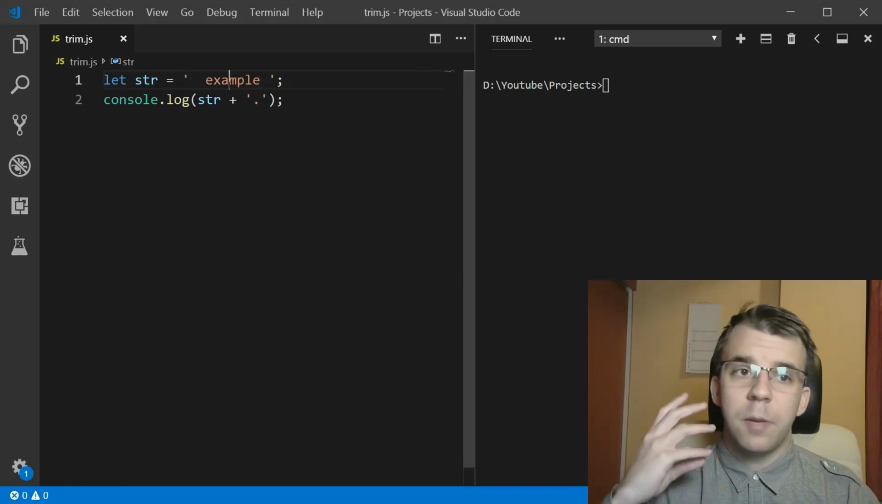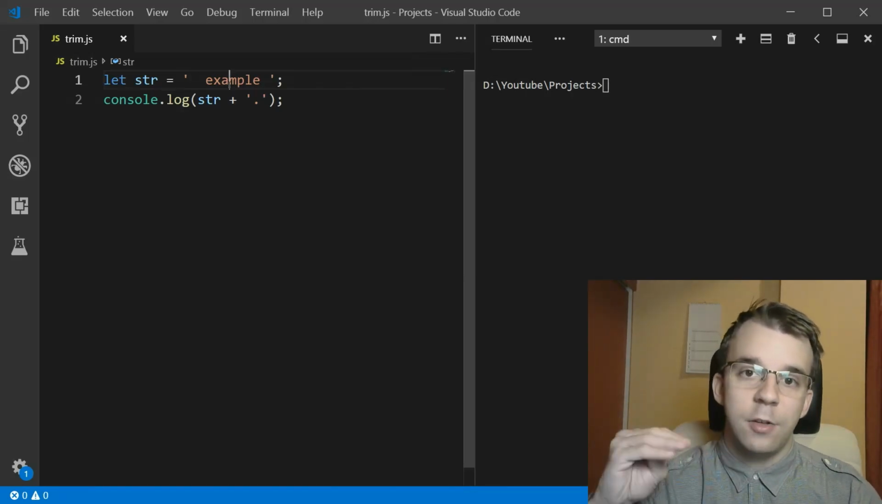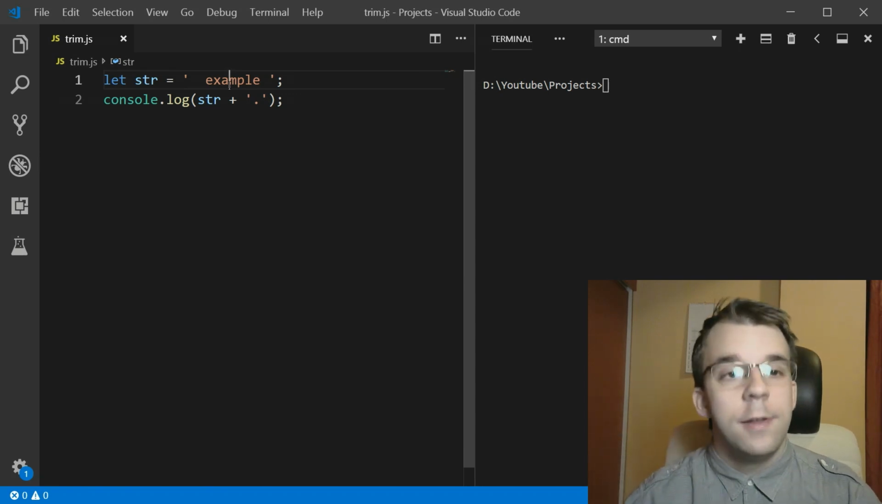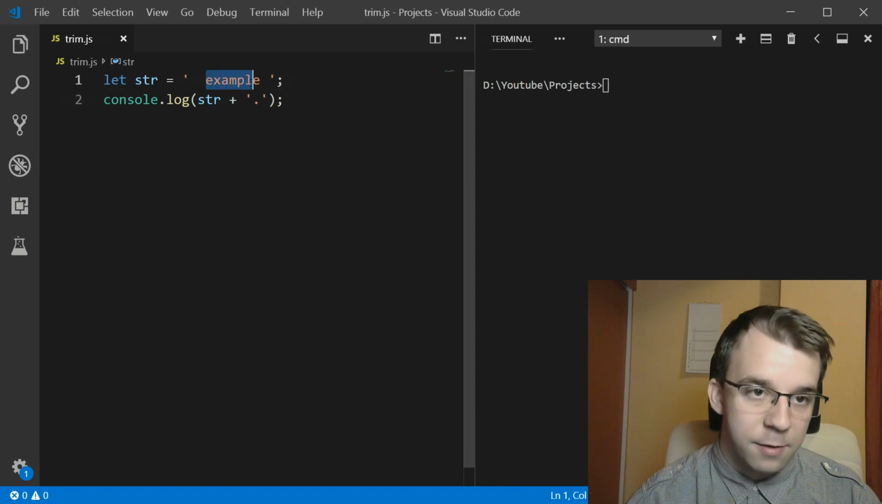In today's video, I want to talk about trimming. It's very simple, but there are some minute details that you should actually know. So first things first, here's an example. Quite literally, here's the word example inside a string. And it has some extra spaces.